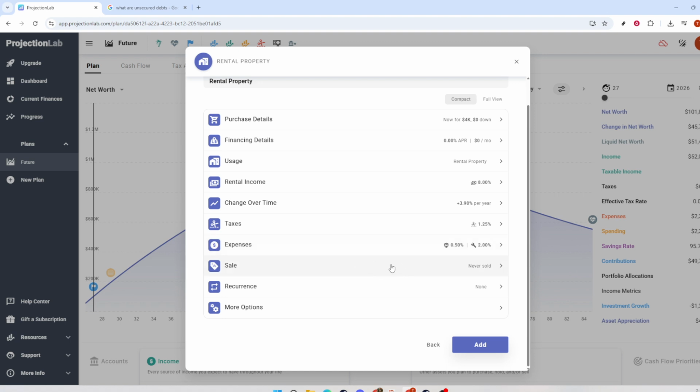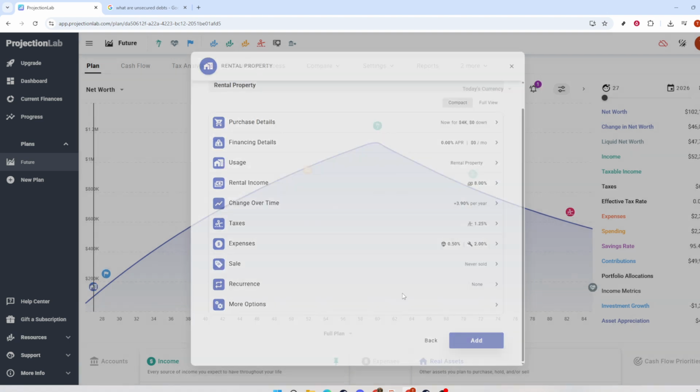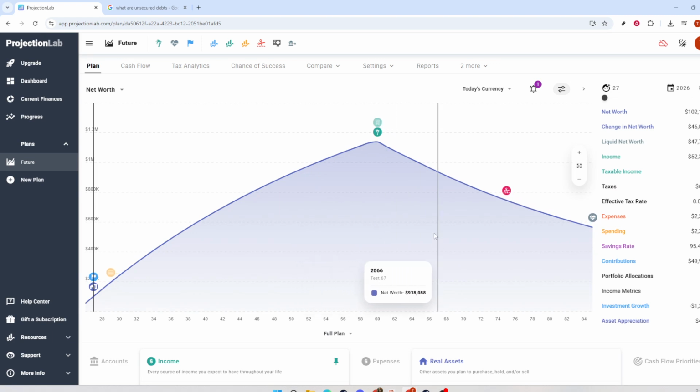When everything looks right, click Add. Your rental property will now appear in Real Assets. Its value will show up in your net worth, and the rent and expenses will flow through your cash flow. You can revisit the asset anytime to tweak assumptions and see how changes affect your plan.